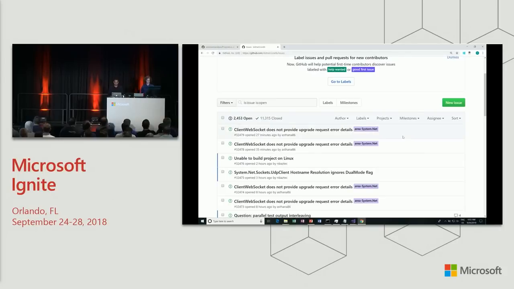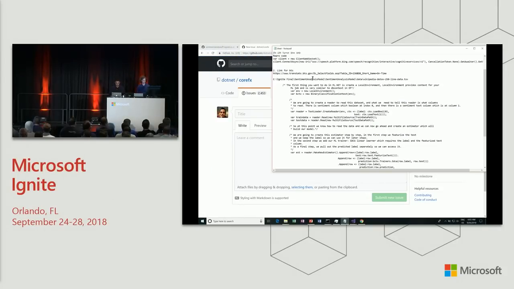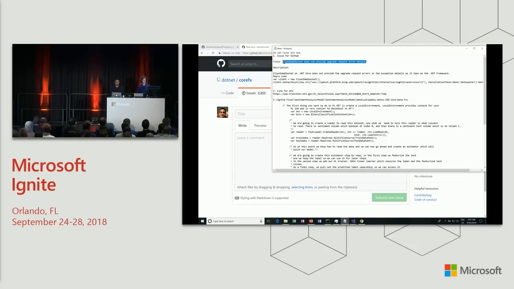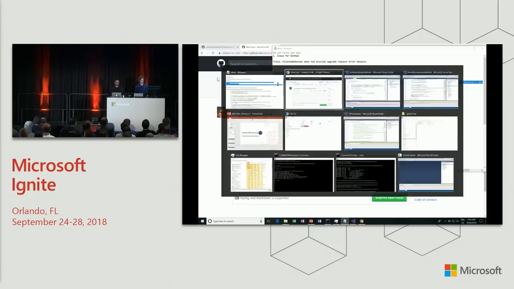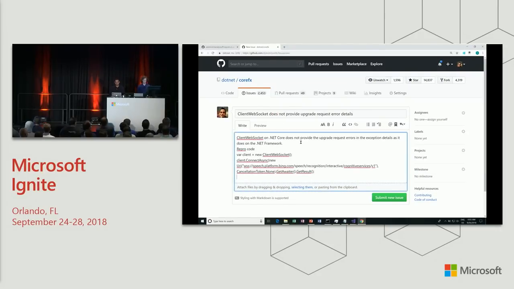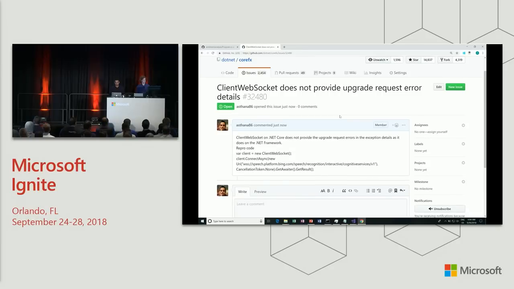So what we're going to show you here is let's go ahead and create a new issue. I'm just going to use my cheat sheet here and add the title for this issue as "Client WebSocket does not provide upgrade request error details." And I'm going to add a description to this issue. And what I'm going to do next is I'm going to go ahead and submit this issue. Once this issue is open, we're going to use an ML.NET model to classify the label on this issue automatically. So let me go and submit this issue. You can see that this issue is now open, and there are no labels on it yet.